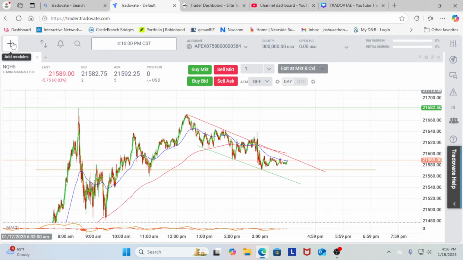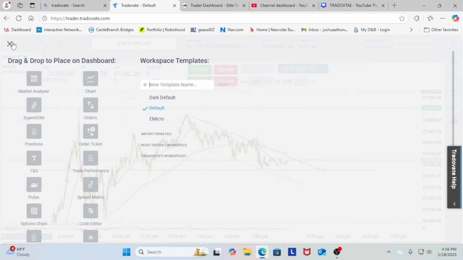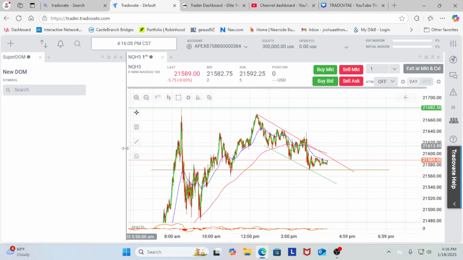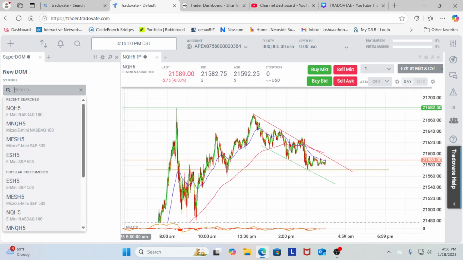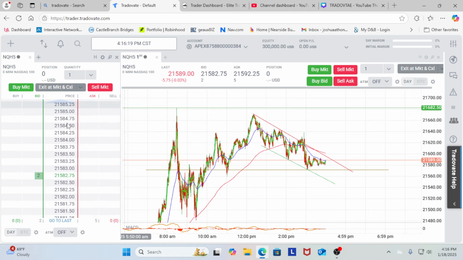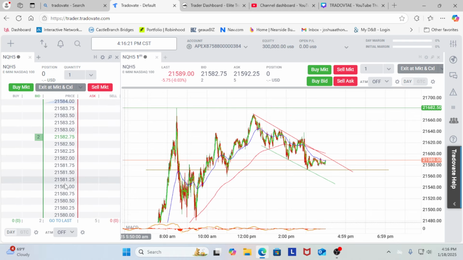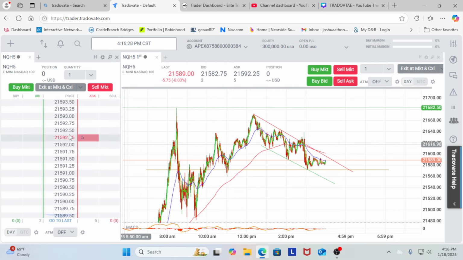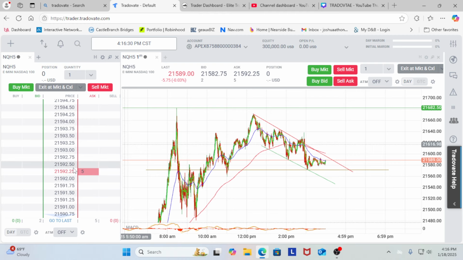Now let's see what else I can show y'all. Alright, let's go to add modules. You can add a super DOM, which I personally don't use anymore, but some people do to trade with. And you want to click this and make it to whatever asset you're trading. And this is going to show you basically where the price is at. You can drag it. It's going to show you the ask and the bid. Here's the bid, 82.75, and then the ask is at 92 and a quarter.